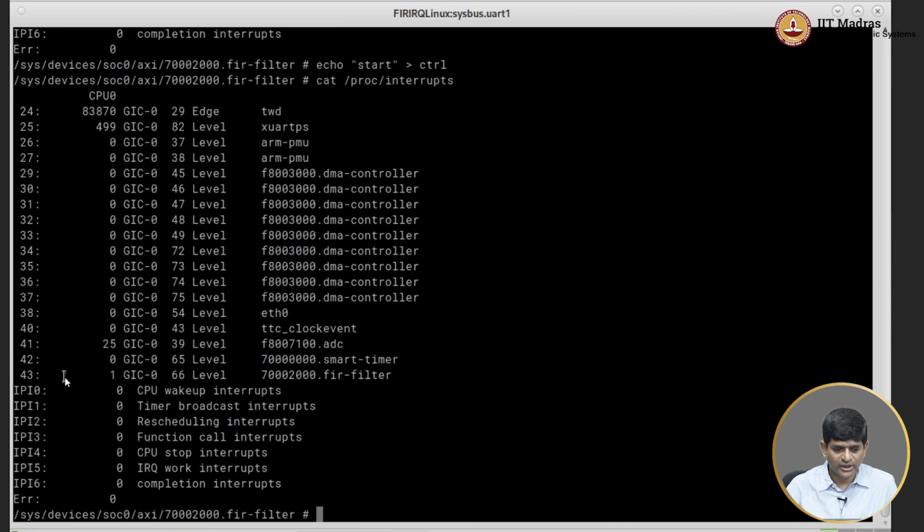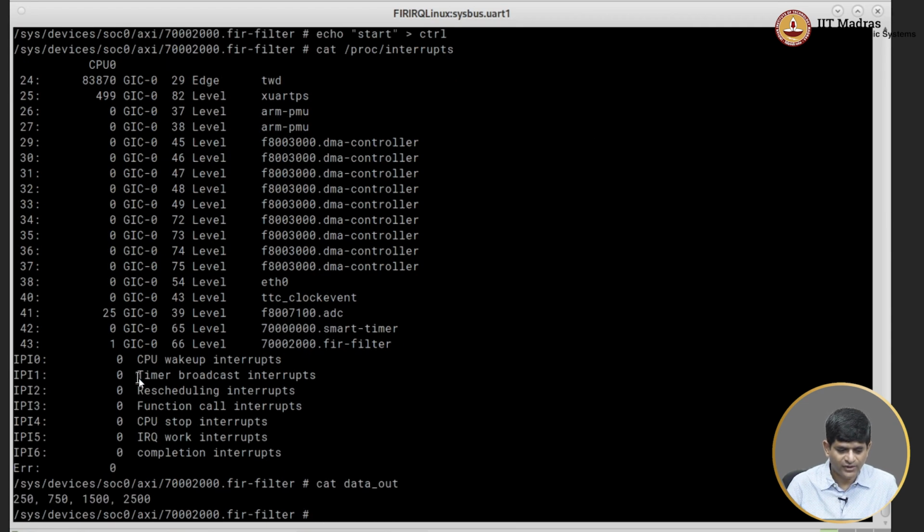So it starts, and I can then go and look at the interrupts out here, and you can actually see that it has already raised the interrupt, right. So it's finished the filtering, right. And if I now look at the value in data_output, I'll find that this has in fact performed a little bit of filtering, right. There were only 4 values over there, but it has filtered them and it has come through, okay.